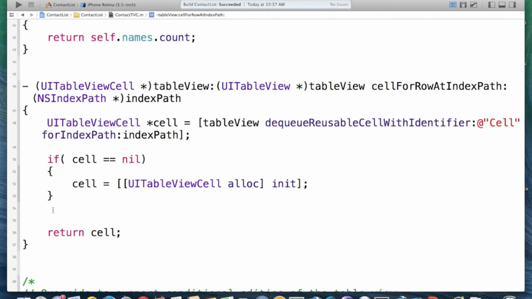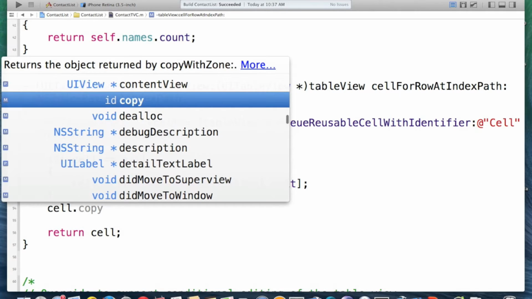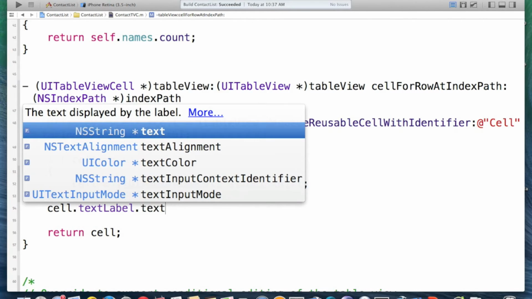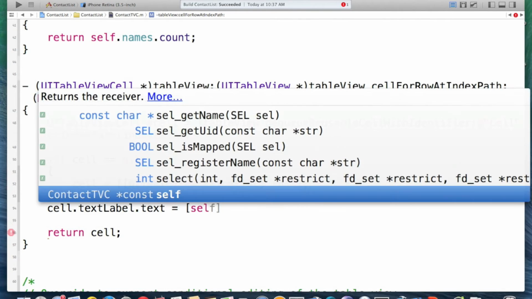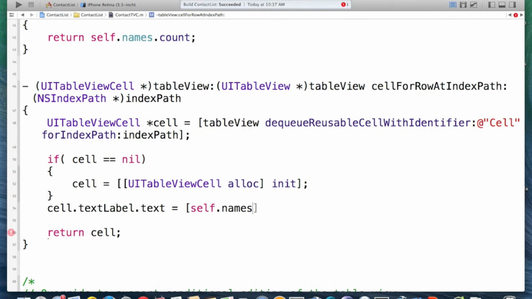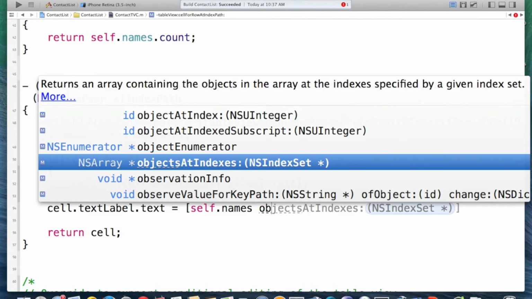Now cell has some property called cell.textLabel.text, and what we want to have for text is just our names. So we want to show the names as a title on the text label. So we said self.names, and now objectAtIndex.